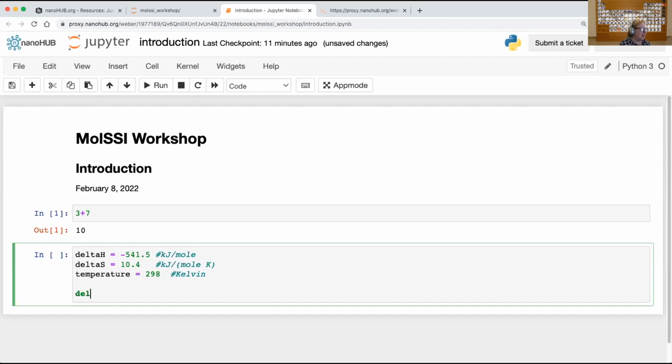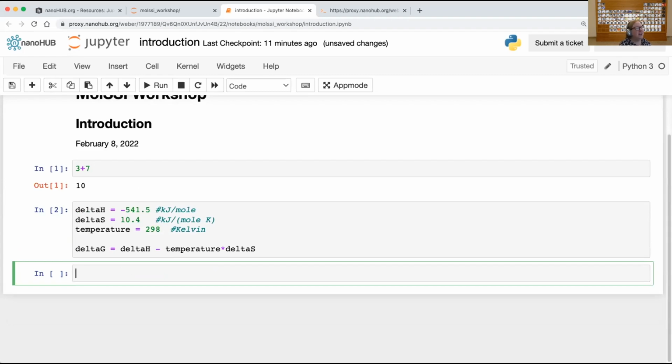It's delta G. I can calculate delta G. So I'm going to create a new variable called delta G, and that's going to be equal to delta H minus temperature times delta S. And then if I execute my cell, remember I do that by holding down Shift and pushing Enter, it's going to be a huge letdown because nothing is going to happen. And the reason nothing is going to happen is because I didn't tell it to print anything. I didn't tell it to tell me the answer.